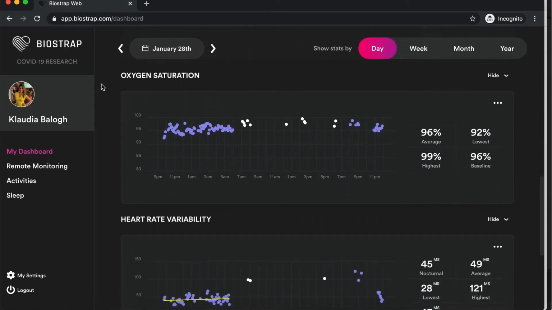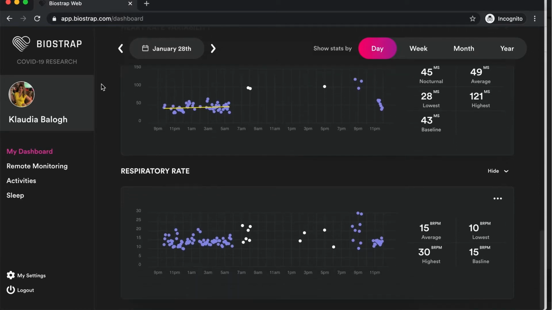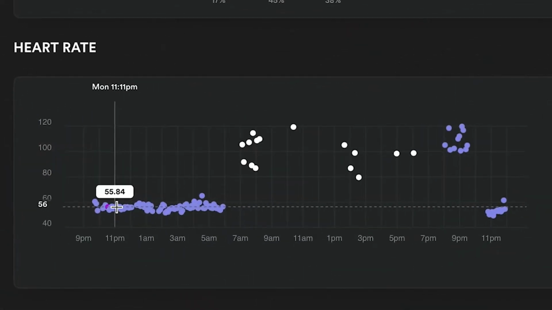Then as you keep scrolling on, you'll find all four biometrics. And not only that, as you hover over them, you can see, for example, that your heart rate at 11:58 p.m. was measured at 55.93 beats per minute. Then you can precisely correlate that data capture with each biometric for that specific point in time.